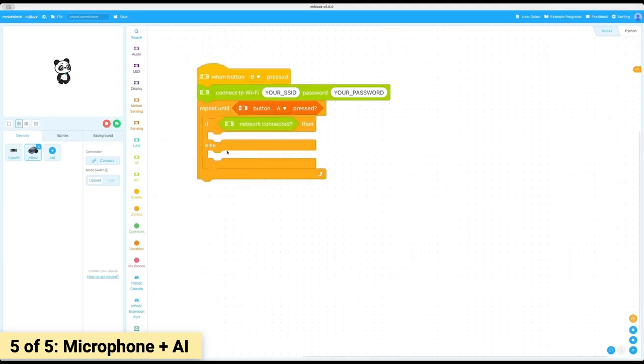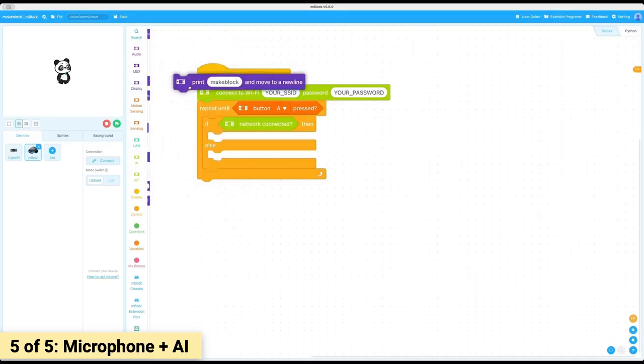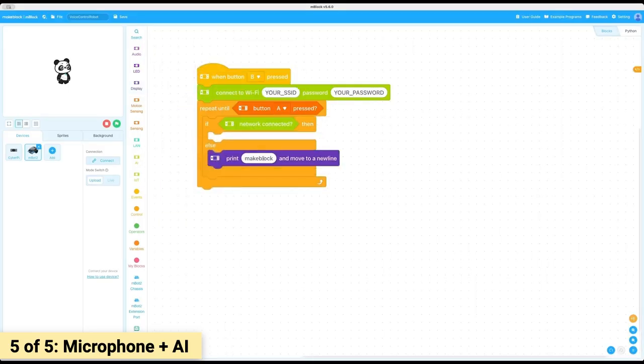So in the case that the network was not connected, we'll be in this else block here, and we want to just print a message to the display so the robot can let us know that it's still connecting to Wi-Fi. Let's display a message on the CyberPi using the print and move to new line block, and we will just say waiting to connect to Wi-Fi.